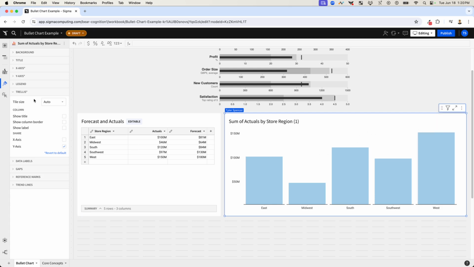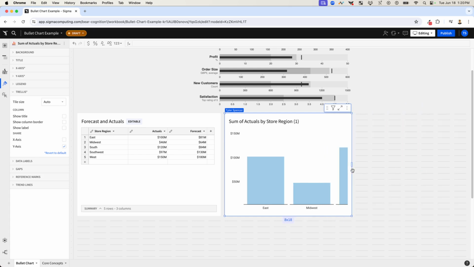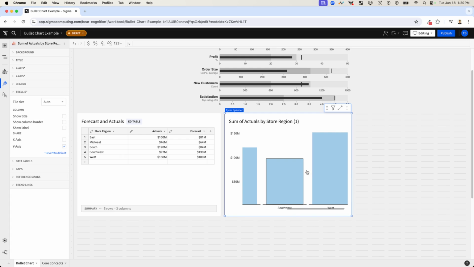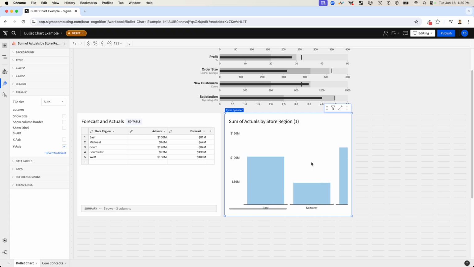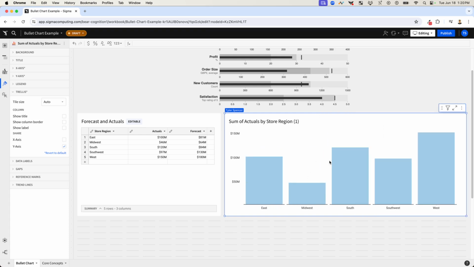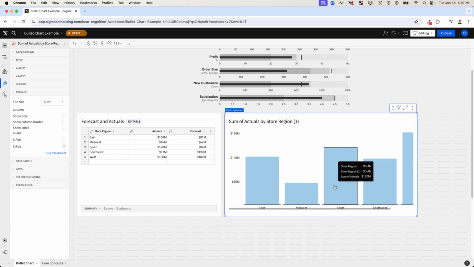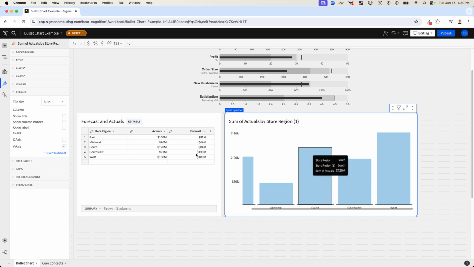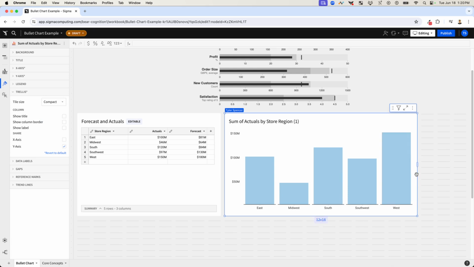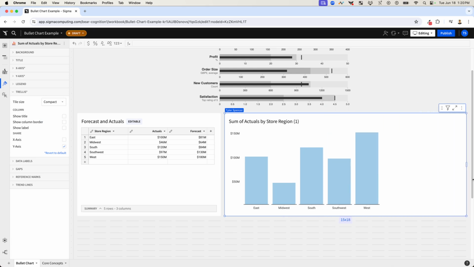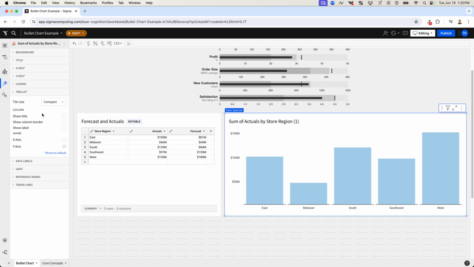And the last thing I'll do for my trellis configuration is, it's hard to notice right now, but if I start to collapse this, you'll see that my chart does not resize itself properly. And in some cases, this is desirable, right? Maybe you've got 100 bars on a single graph and you want it to be able to scroll. But in my case, I only have five. It's going to be pretty annoying if I try to resize this and have to scroll half of a bar. So I'm just going to change my tile size to compact. And so now whenever I resize things, it'll resize appropriately. Okay, so that's everything for trellising. Now let's go ahead and create some reference marks.